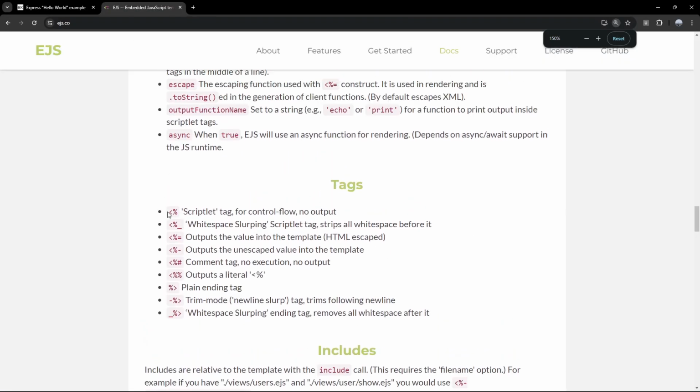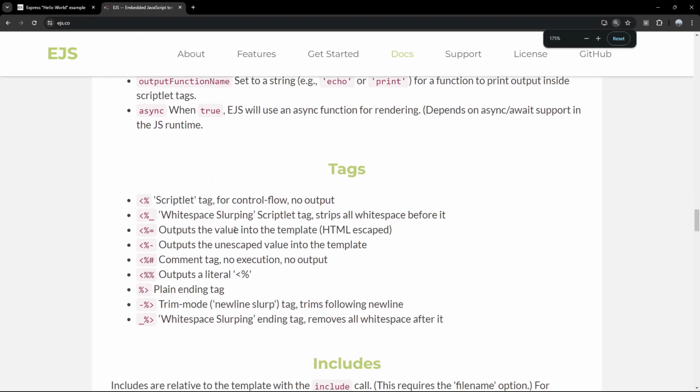So this is going to be the tags that we're going to be using. And the ones that we're going to use the most are going to be this scriptlet tag, which is going to allow us to actually run code in there. Then we're going to have what we used. So this is going to be the value that we're sending. And then we're going to have the plain ending tag.